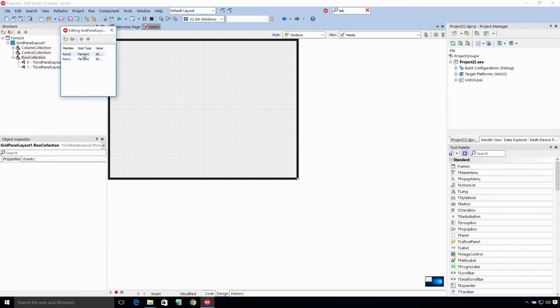Now, right now, the rows are set to percentages, and they're each set to 50. If I add a new row, it's going to set the value to 0, because it always makes sure these add up to be 100. Now, if I want to divide it 30% each way, I can set it to like 60%.